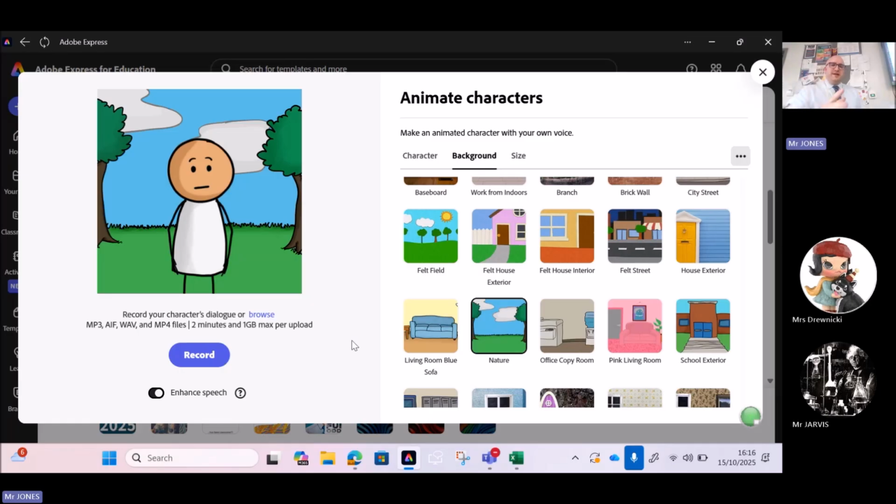So once you've got your character, your background, you've enhanced the speech, if we're all saying something at the same time, it doesn't matter. Hit record, you're going to get a 3, 2, 1.